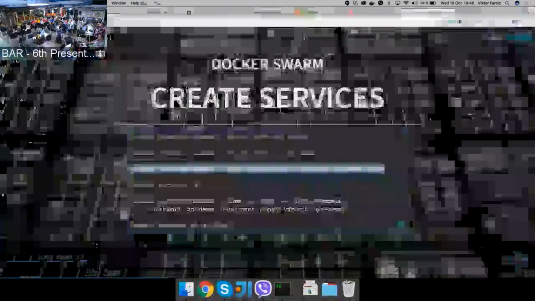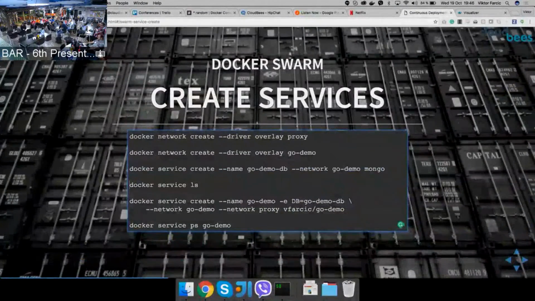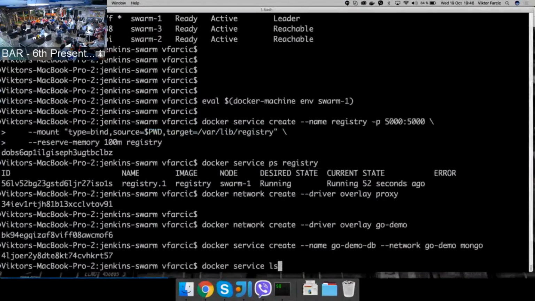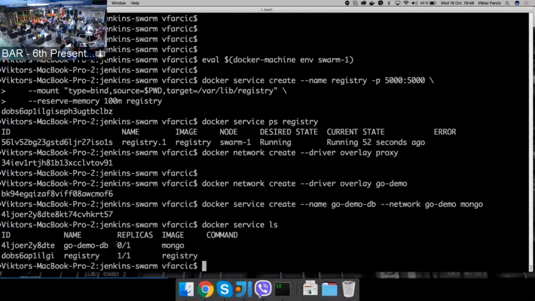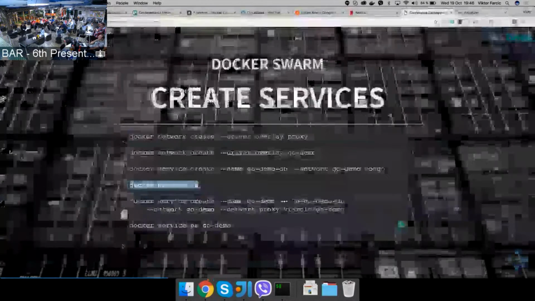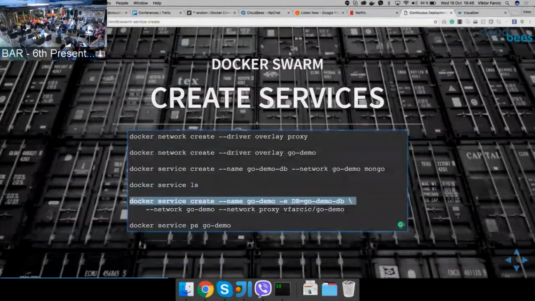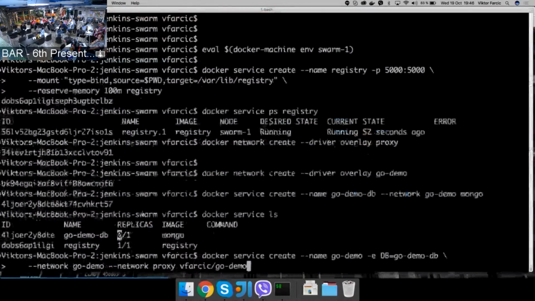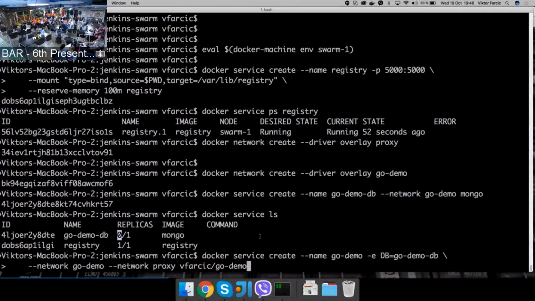So service will be created. I can list my available services with Docker service ls, and I see that at the moment replicas of Go Demo DB is 0 because it still did not start. It will start probably soon. I'm not going to wait for that. I'm going to create my next service. I think the last one. Now this is the service I created. It's written in Go. It's only for demo purposes.